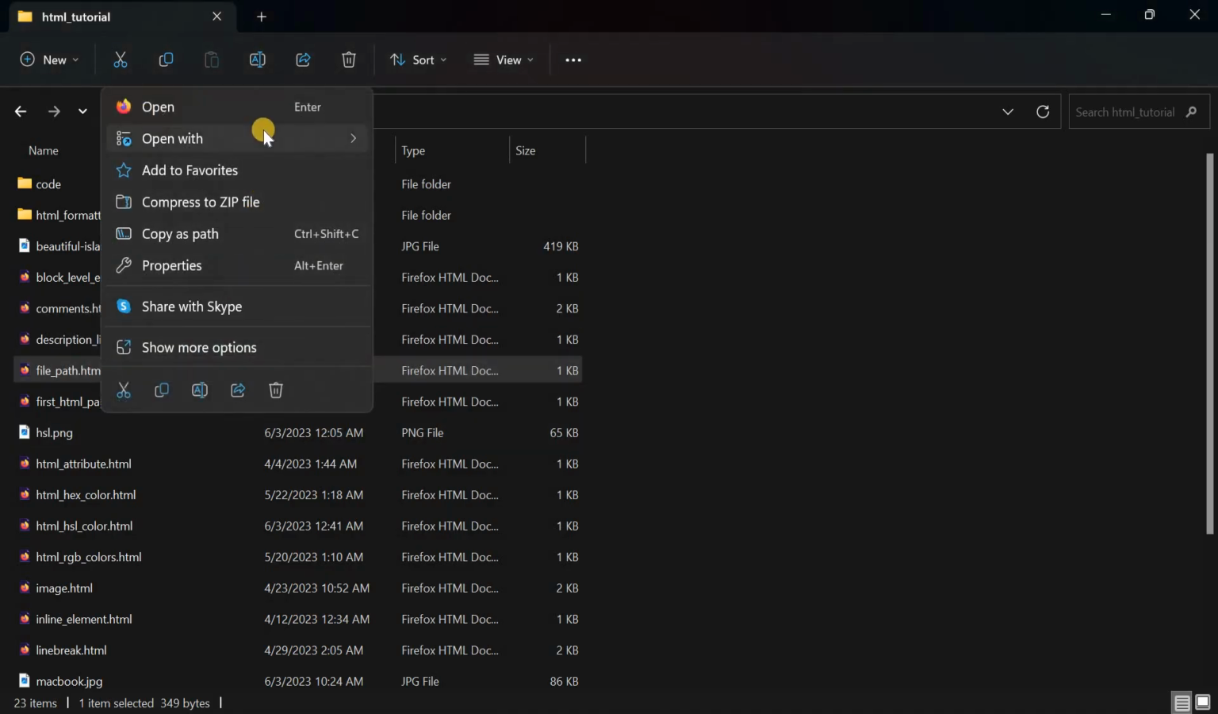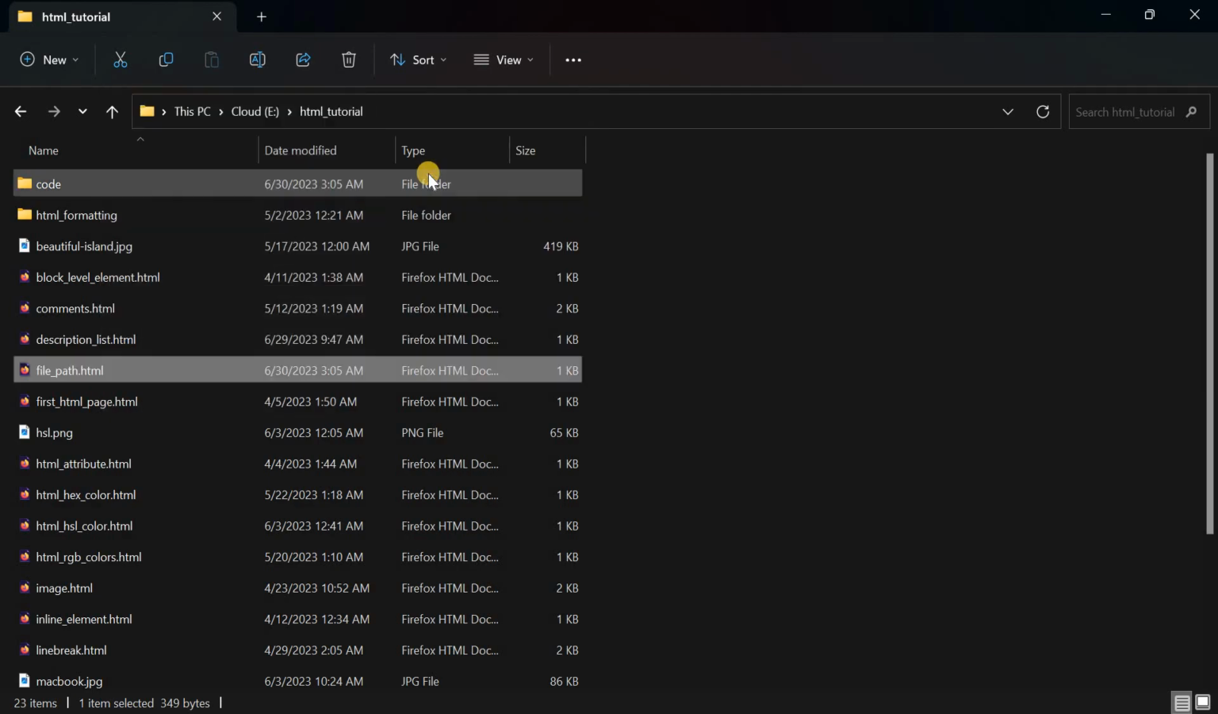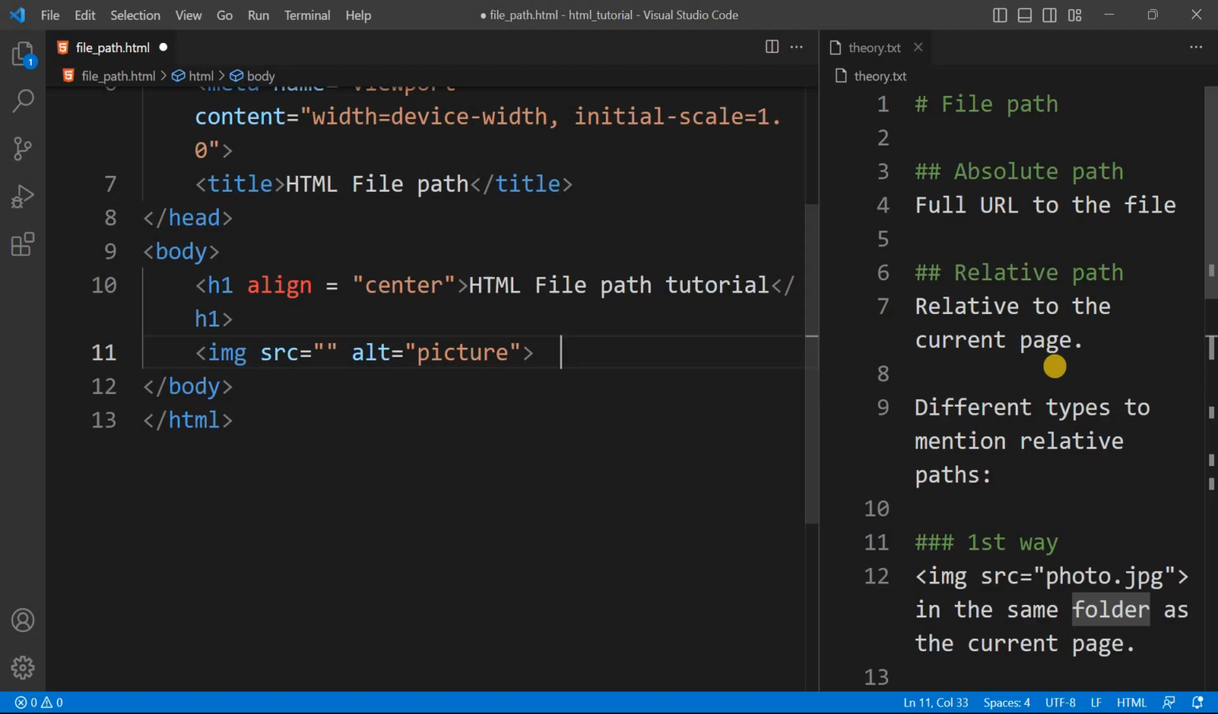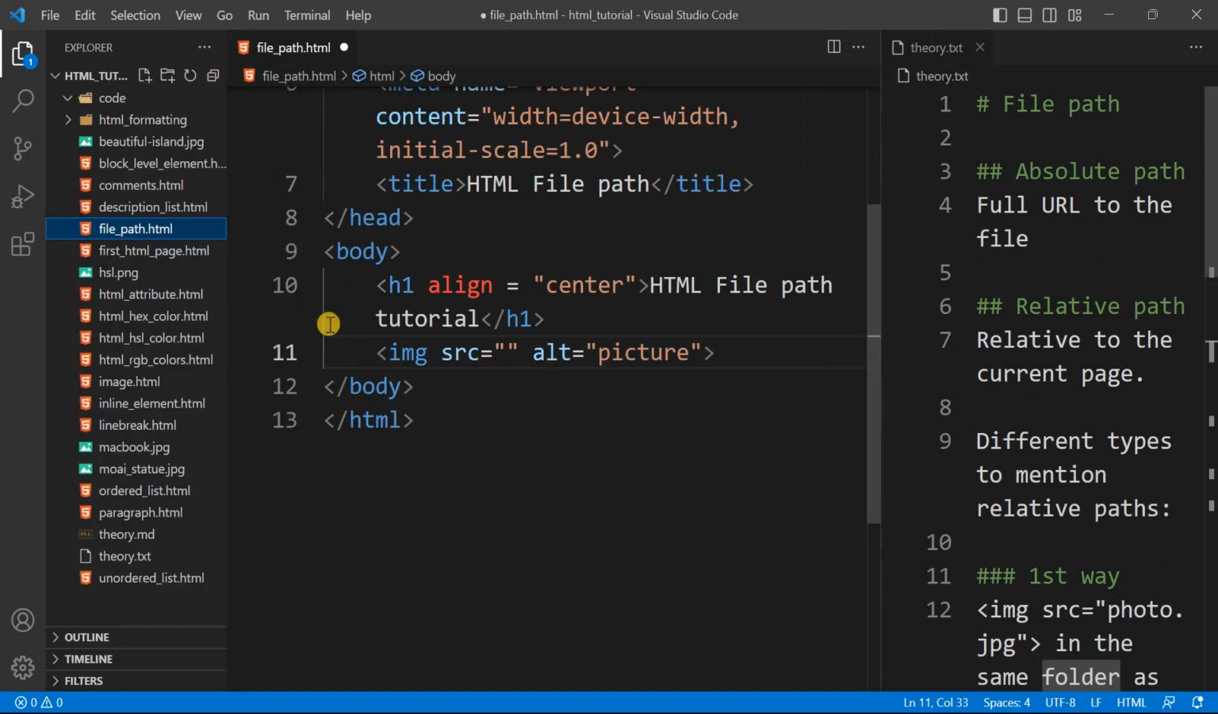I am opening it with both Firefox and Chrome. Now the path can be referenced in two ways. First of all is absolute path. Second is relative path. Absolute path is the full URL to the file. You can copy the absolute path in the way as this.